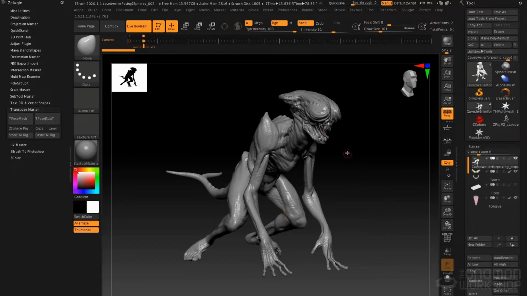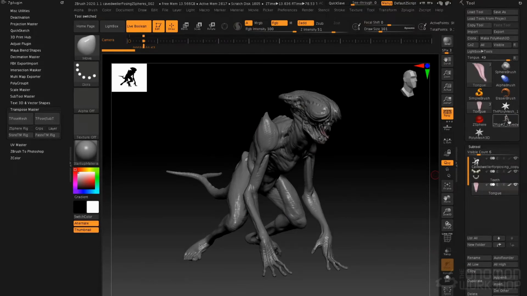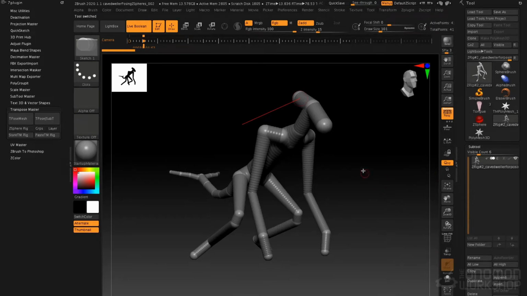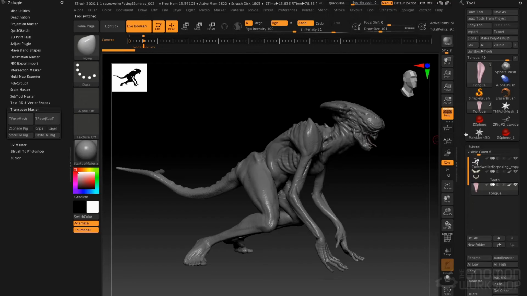So here we have our creature once again with the various subtools, and we also have a Z-sphere rig, and this is just a Z-sphere chain that was built based on this character. Now what I'm going to do is go back to Transpose Master. I'm going to turn on Z-sphere rig and I'm going to turn on layers.